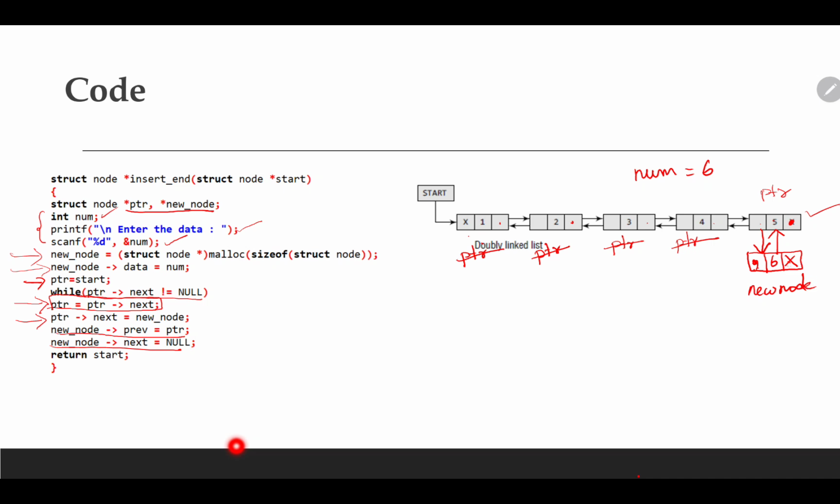Okay, so this is the procedure. So first we are checking this condition. This condition is true means we have to execute this statement. Once this condition becomes false, that is we find the last node, then first ptr->next, so this is the ptr node, and in its next we have to store the address of this new node. Then new node previous, so this is the new node previous. Here we have to save the address of this ptr node. Okay, then in the new node next, here we have to store the null.